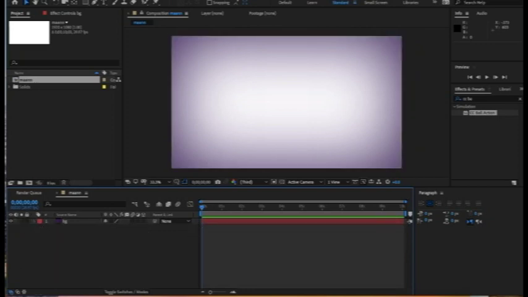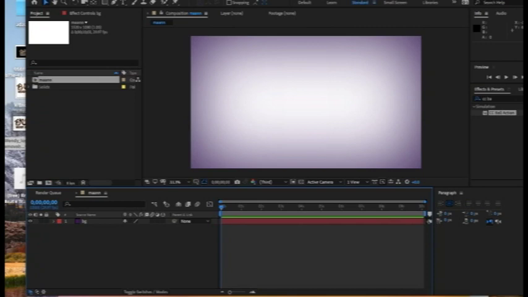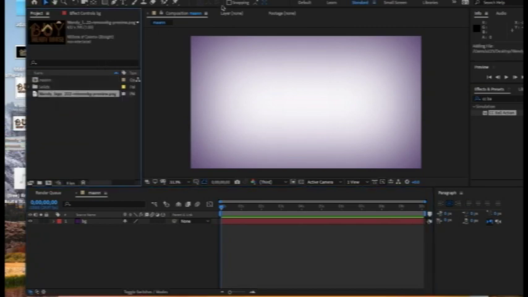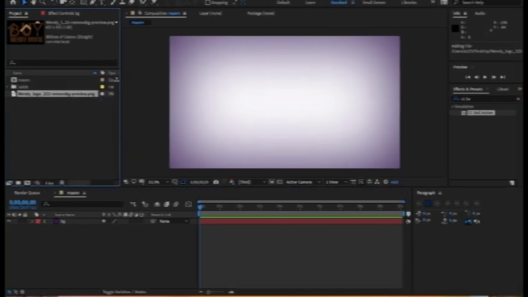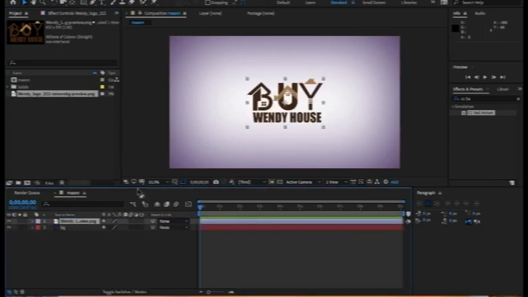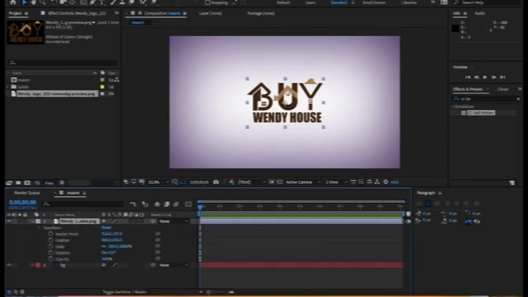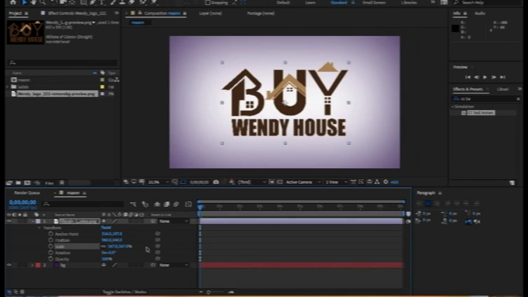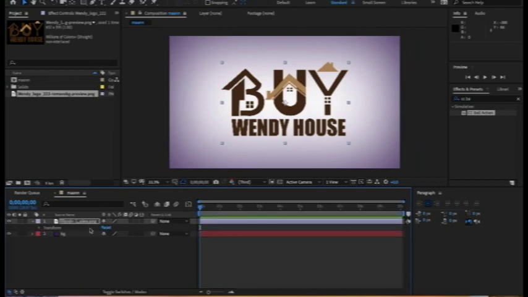Now it's time to import our logo into the project window. Drag and import a logo. Then now it's fine. Then drag and drop it on top of the BG layer on the timeline. Then let's resize this logo, or you can press S on your keyboard for scale. Then I think right now it's fine.